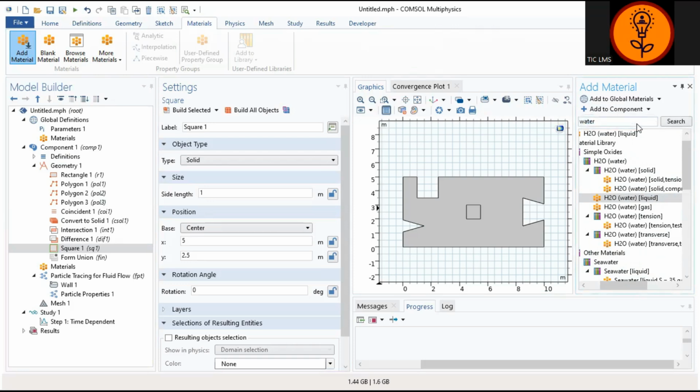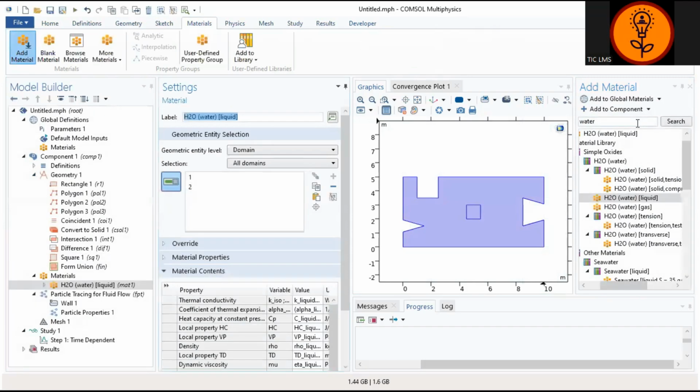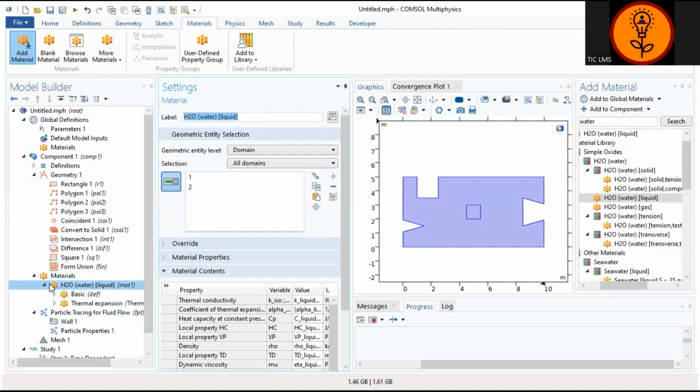So you click on component one. Once you click on component one, it's going to load for some seconds and then it appears. So here you have the water which you have just selected. So that's going to be the material.